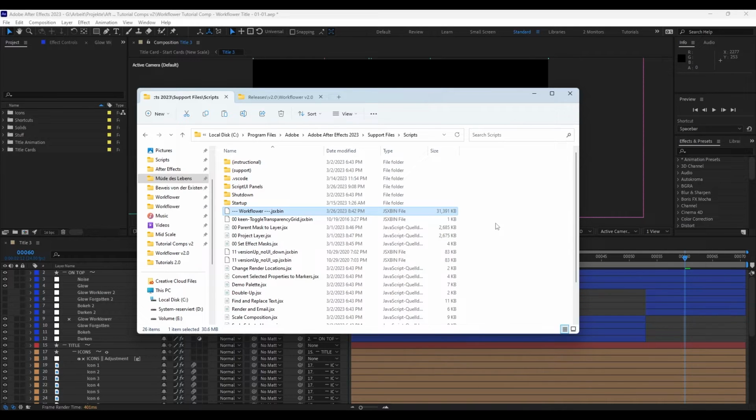So if you have other scripts that name-wise would be before that, you'd have to rename them. Another thing to keep in mind, never rename the file itself. Otherwise, it just won't work. When there's an updated version, you'll get a file with the same name, and then you just have to copy it, paste it into this folder, and then override the existing file.